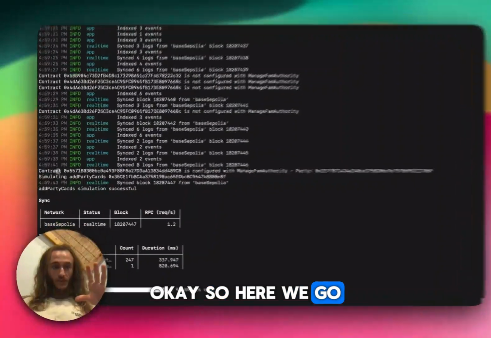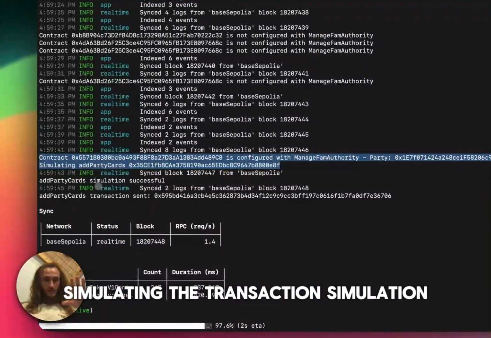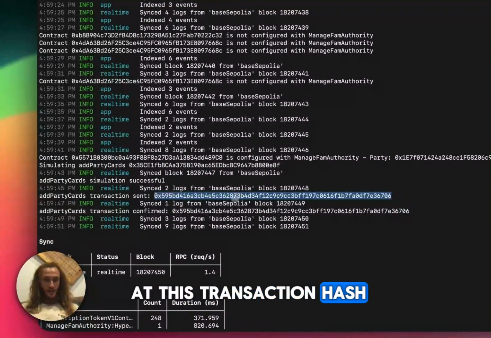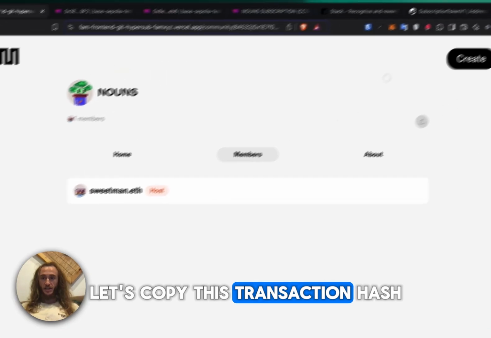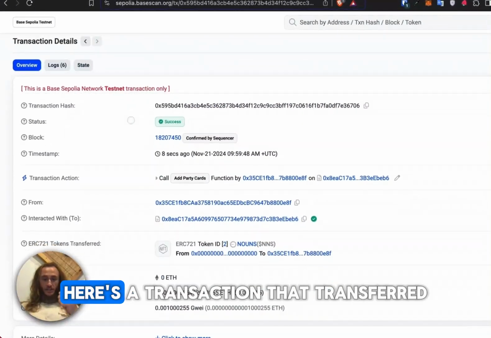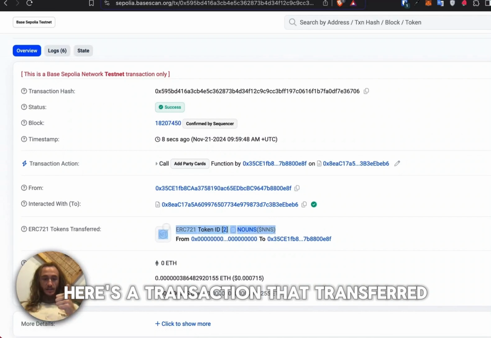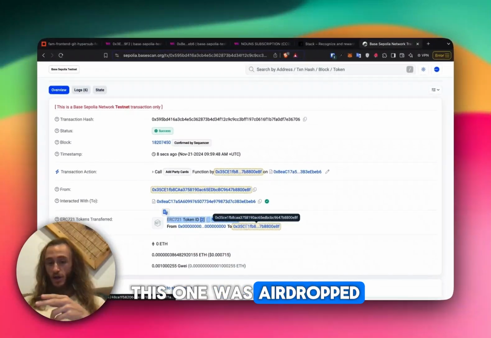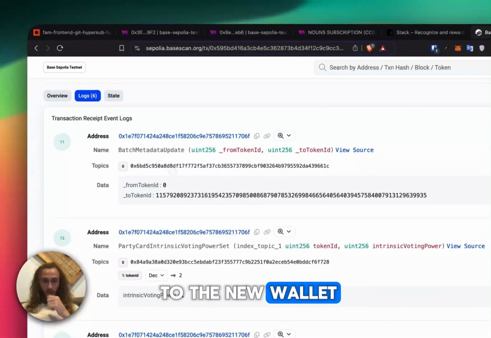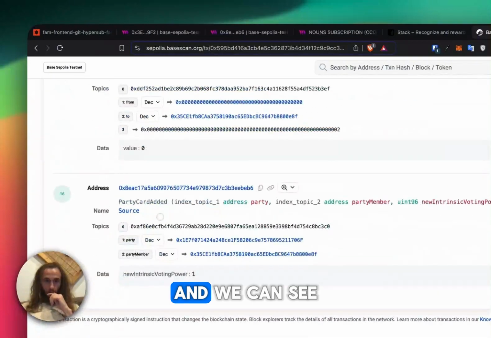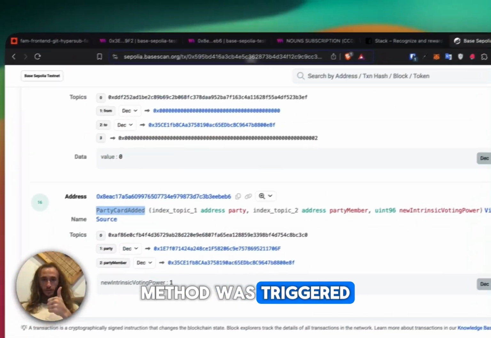Okay, so here we go. Simulating the transaction. Simulation was successful. Party cards were sent at this transaction hash. Let's copy this transaction hash, go back to Base Sepolia, look it up, and we can see that here's a transaction that transferred token number 2, because token number 1 I bought with my Sweetman.eth wallet. This one was airdropped to the new wallet. And we can see that the party card added method was triggered.